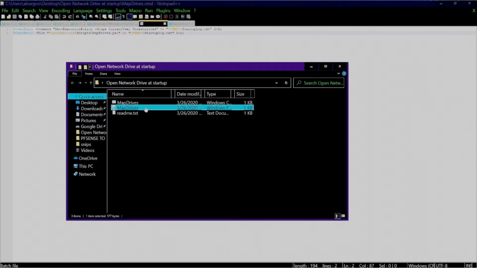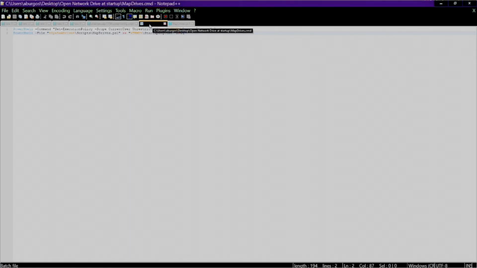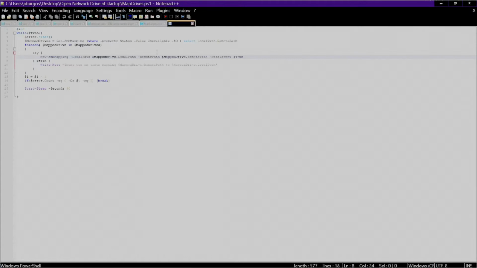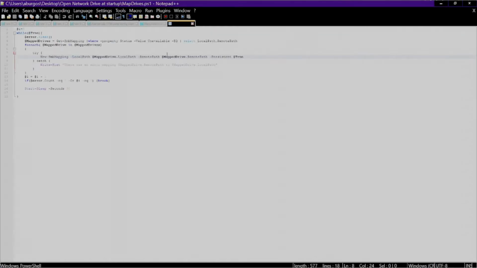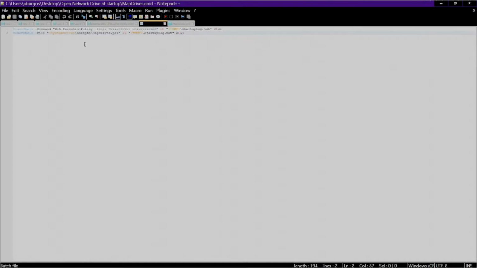So we have two files here. One's a PowerShell script, and one is a command line script. The command line script we're going to put in the startup folder, and the PowerShell script we'll put in a scripts folder. So this is going to fire off these two commands when Windows starts up. The second script is going to get fired off by the command line script.